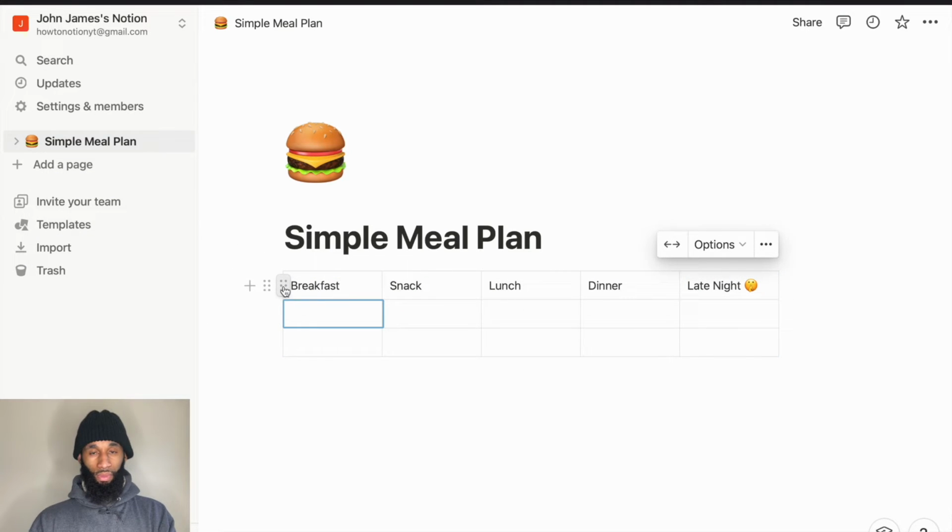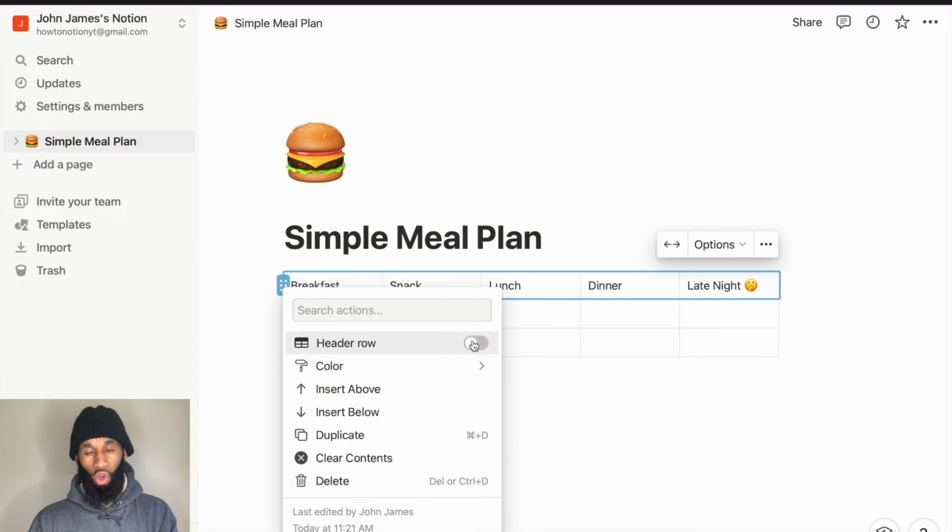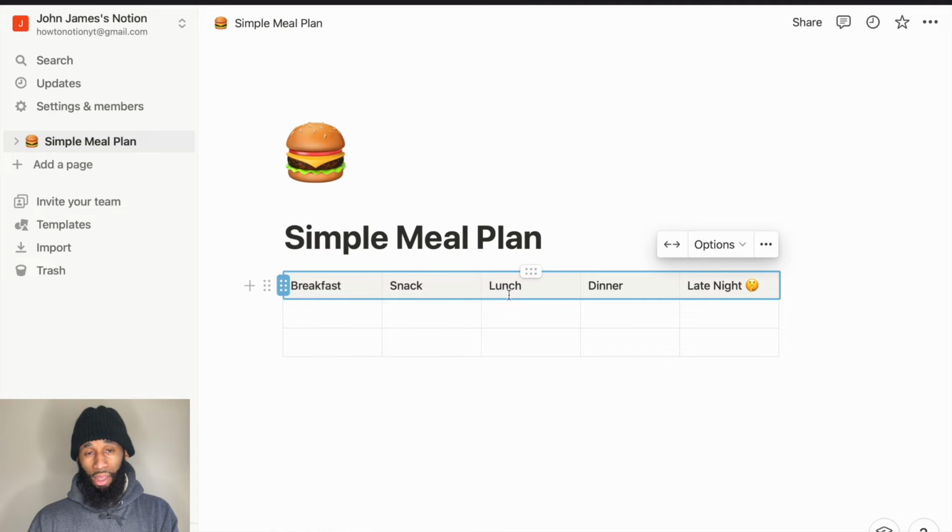So here we've got all of our different meals in the top category, and we're going to click those dots, those 6 dots on the side, and make that a header row. So we're going to click that toggle and make that a header row.